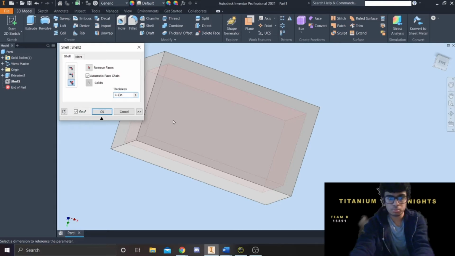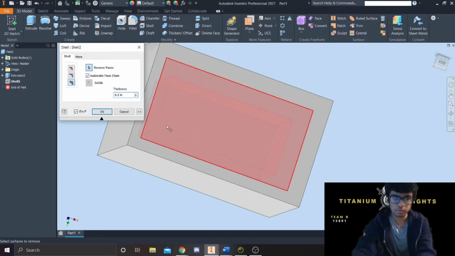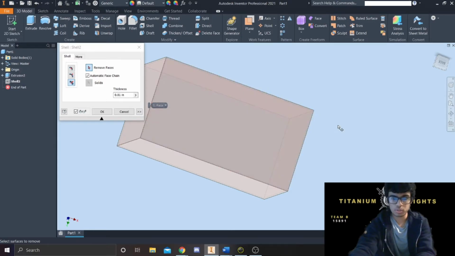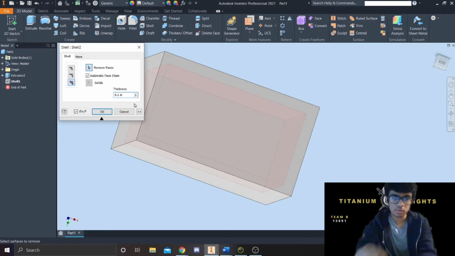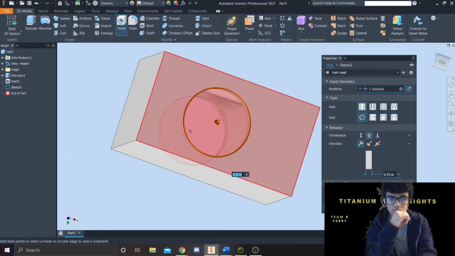So that means the bigger the number, the bigger the box, but at the same time, the smaller the shell on the inside. And the smaller the number, the bigger the shell on the inside, but the less material is going to be added on the outside. So if I put 0.1, press OK, hole, as you see, the inside has been shelled and the outside has also been extended. So instead of just the inside being shelled and no outside dimensions being changed, or the outside being changed and no inside dimensions being changed, you could do both.